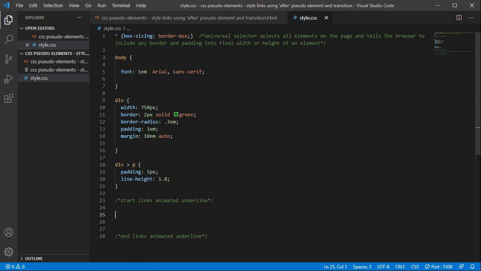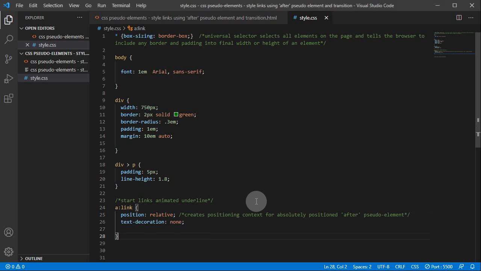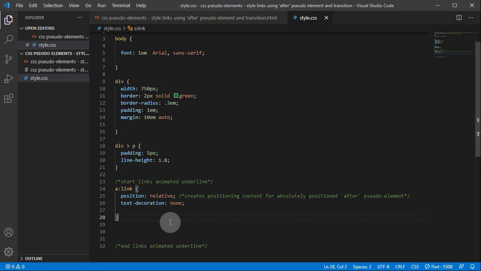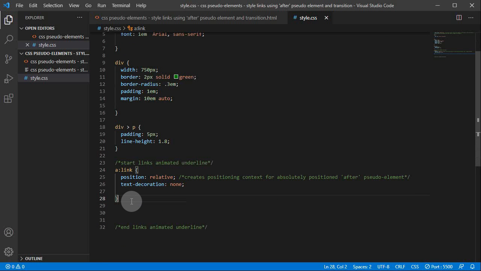Okay, the first rule for this effect we need is we target our links, and I'm not gonna type, just copy and paste because I have them here. So we target links, so we give it position relative, and position relative creates a positioning context for the absolutely positioned after pseudo-element, and we also remove underlines with text-decoration none. And the after pseudo-element we'll see in the next step. By the way, the steps I will post below the video so you can follow how to create this. Then the next step is this rule.